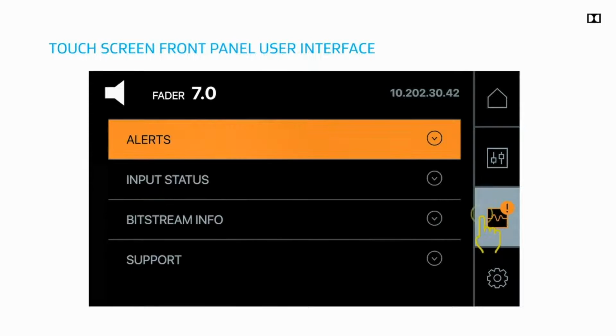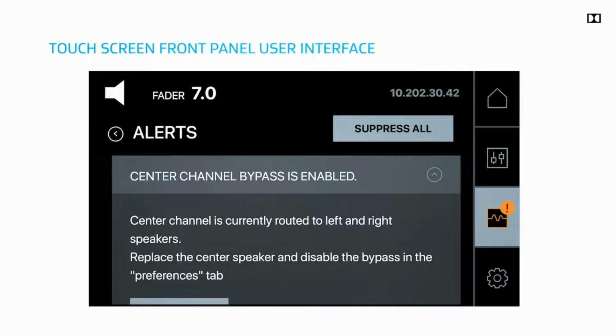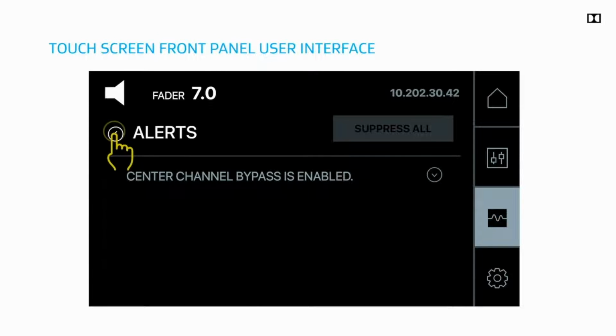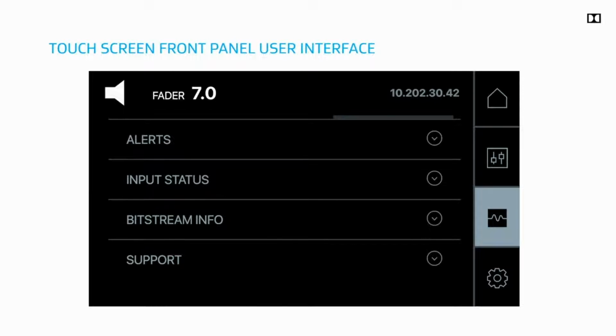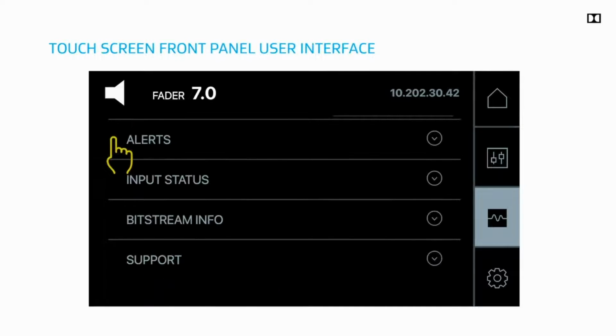So then any active alerts will be shown in the Alerts tab. Click on the small icon for a more detailed explanation. Then we have input status that shows the 8x AES input status. Green indicates a good connection, yellow indicates an intermittent connection, while red indicates that the channels are required for this macro, but there is no connection. And gray indicates that the channels are not needed for the macro and that there is no connection.